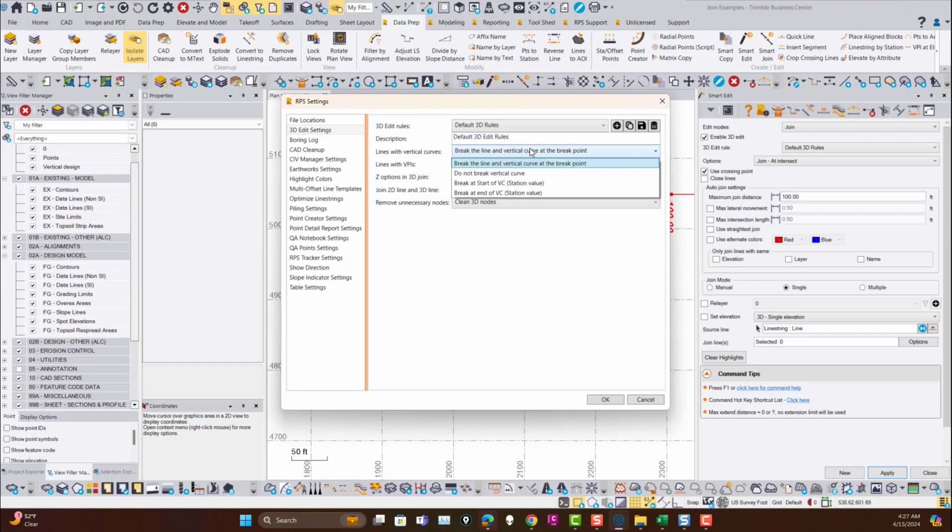Or you can decide that you're not allowed to break at a vertical curve, so it will tell you you can't. Or you can say, when you pick a point in a vertical curve, always break it at the start. That means the whole of the vertical curve is in one half of the line. Or you can say break it at the end of the vertical curve. So you can decide which mode you want to use here.